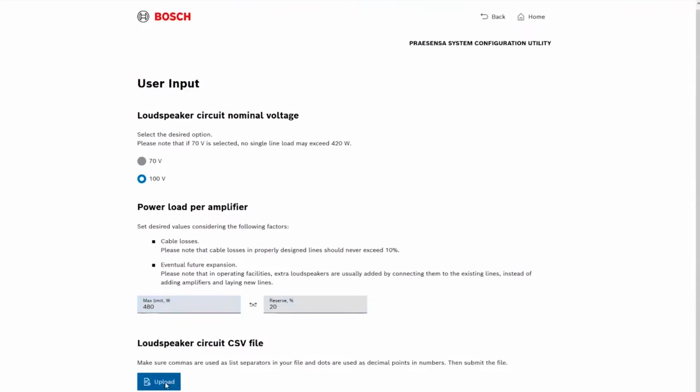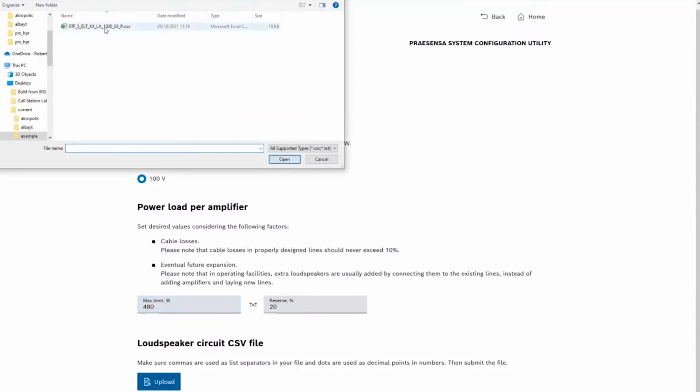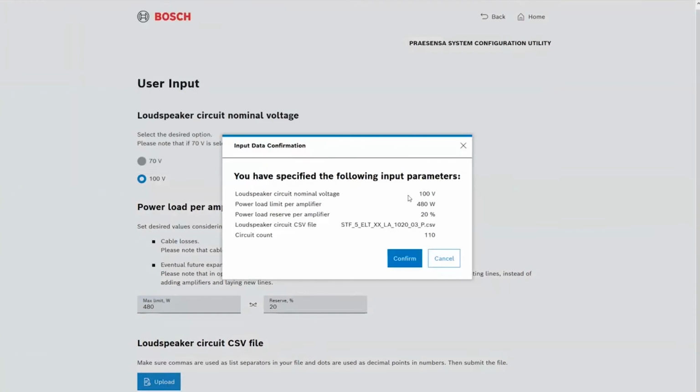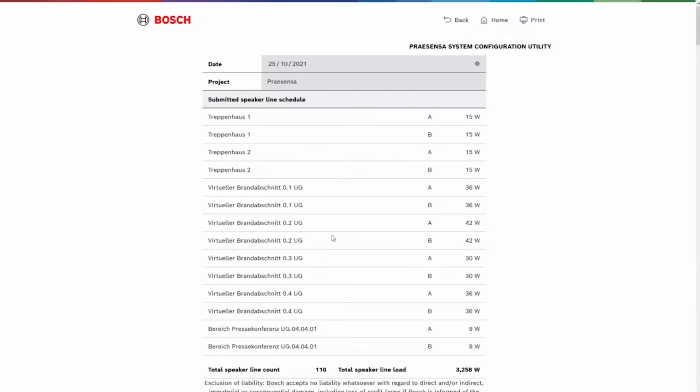When you're ready, upload your prepared loudspeaker line list in the form of a CSV file. When you open it, you will be asked to confirm the parameters you've specified. Once you confirm, you'll get your results. The first part of the results is the submitted speaker line schedule.